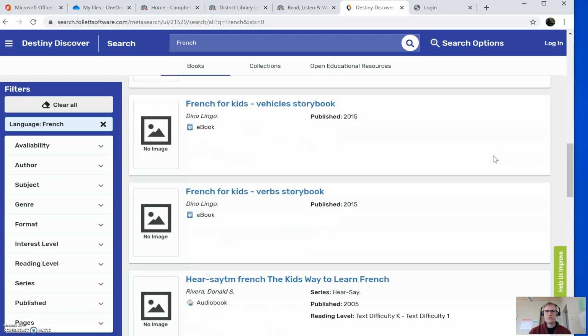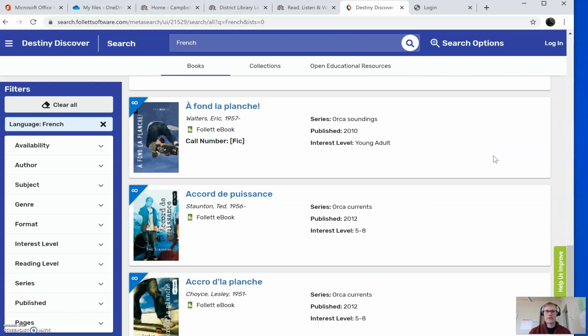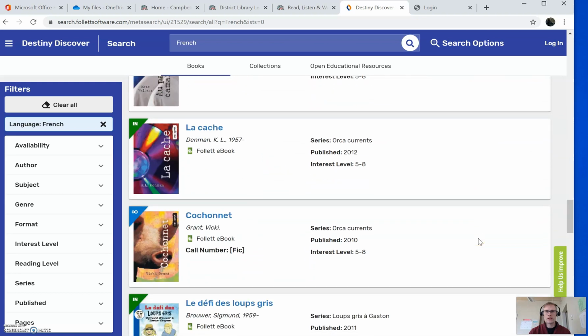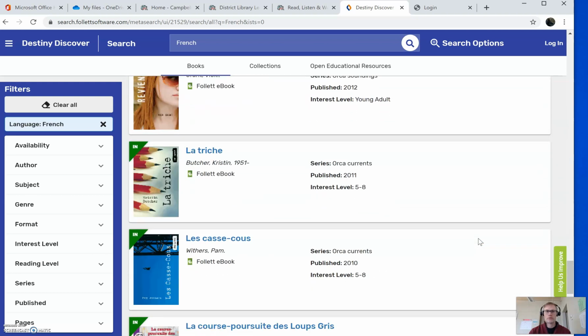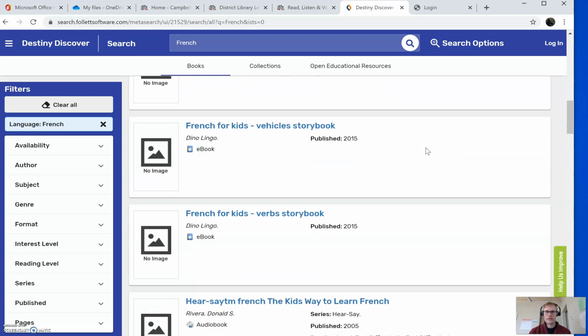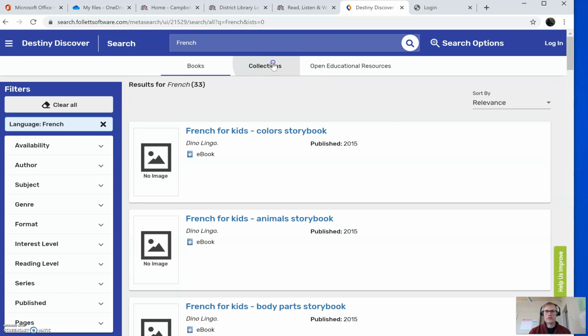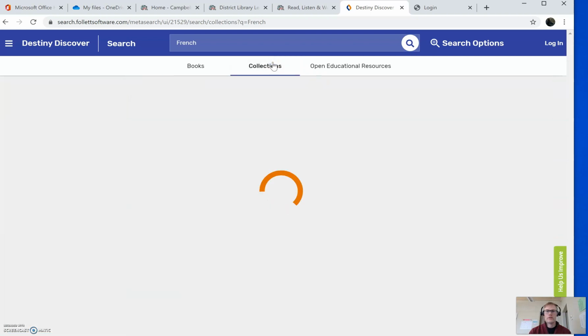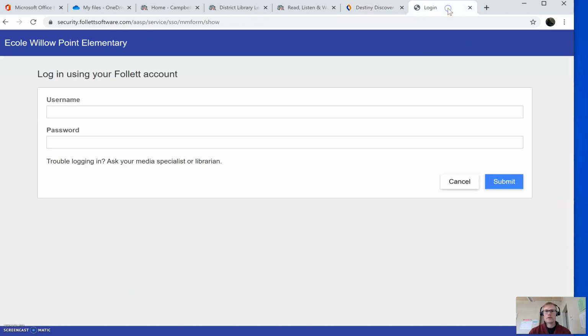And so, because the internet is giving me problems right now, we can't see many of the images, but you can see that there are some ebooks which you can access online at varying levels. Okay, and there's collections as well. So there is now, let's go back to the login page.